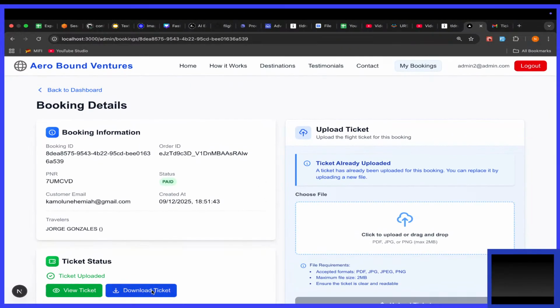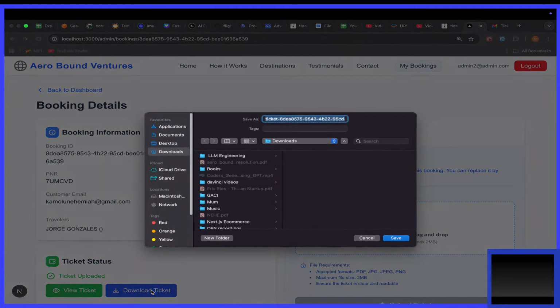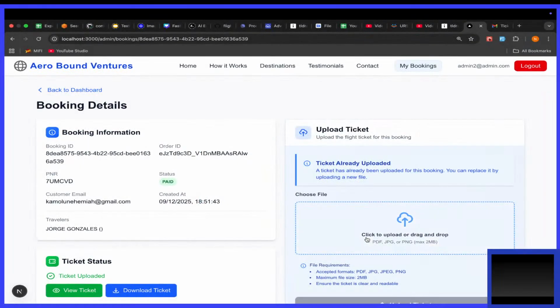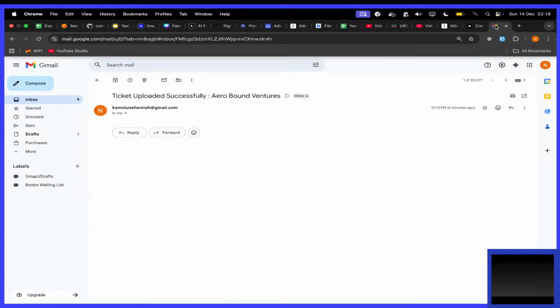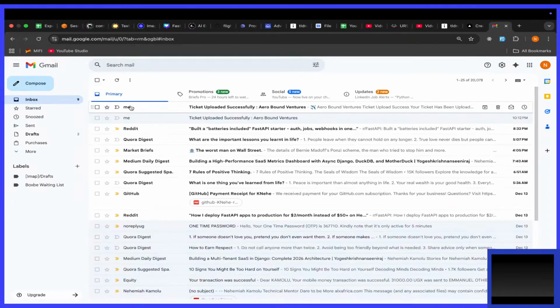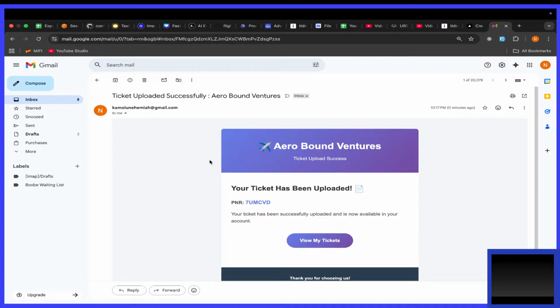Now, of course, even downloading works. If I click download ticket, you see we get this download UI from the browser. So let us go back to the email. Let us see. We get an email. Yes, we get an email. And there we are. Are you seeing?